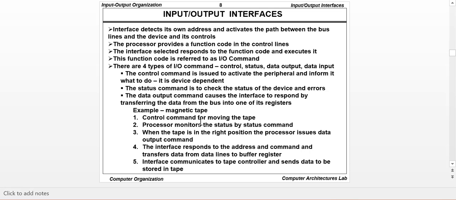It's a serial device, one behind the other on the tape. You can access the data one after the other only. You cannot access it directly, in parallel. It's sequential access. You can access the data in the tape only one after the other. So in a magnetic tape, the tape has to be first positioned correctly for the data to be written in the tape. So that is the first command, the control command for moving the tape.